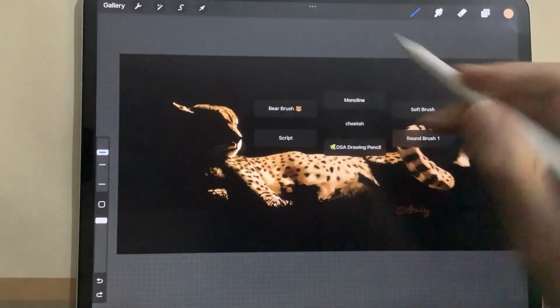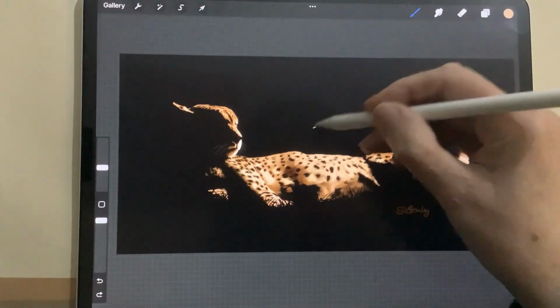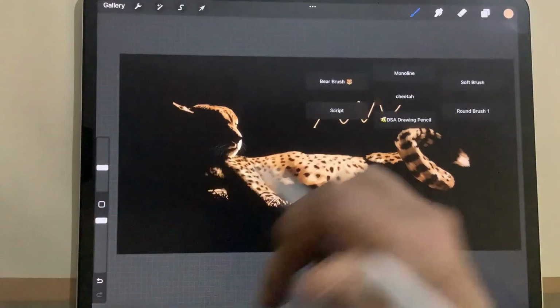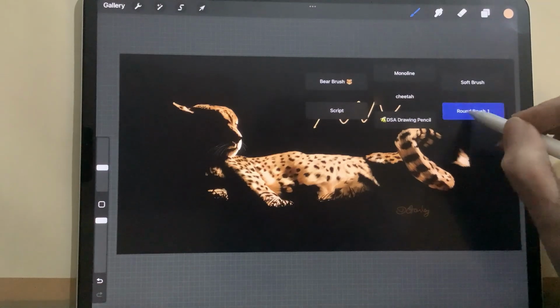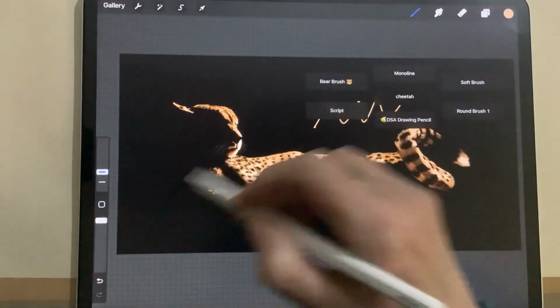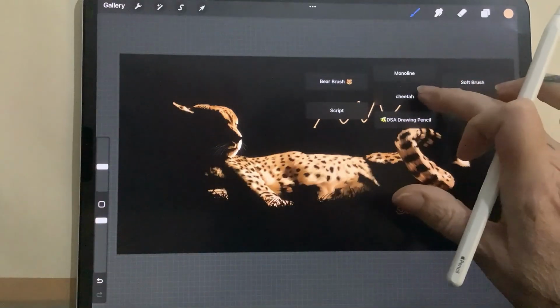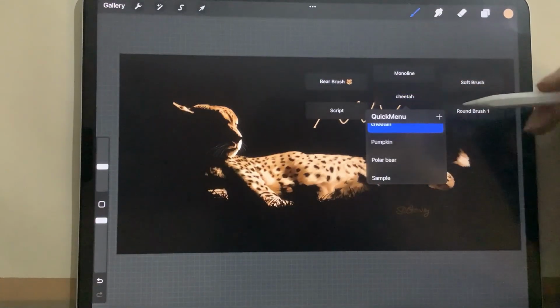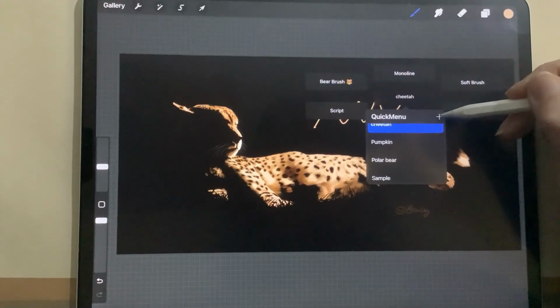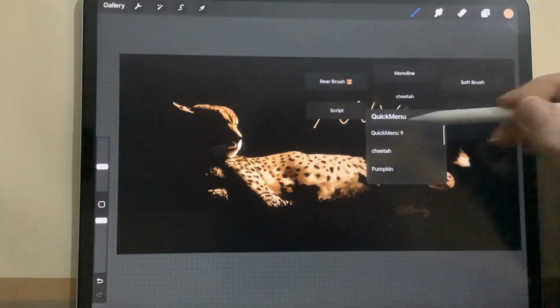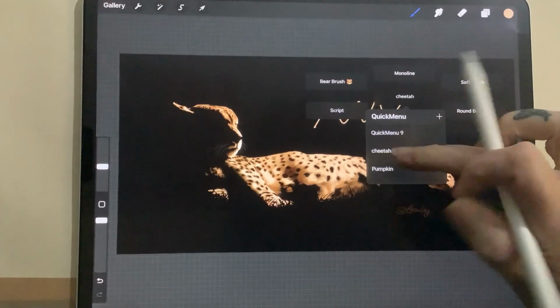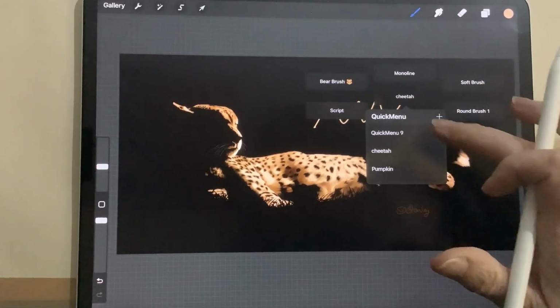Click on Quick Menu and change it to another brush, and we've got the other brush there. So any of the ones that I might have used on this drawing, I can easily find just by clicking on them. If you want to create a new menu, just click on the plus sign and it will come up with a quick menu and then a number, dependent on how many other menus you have here.